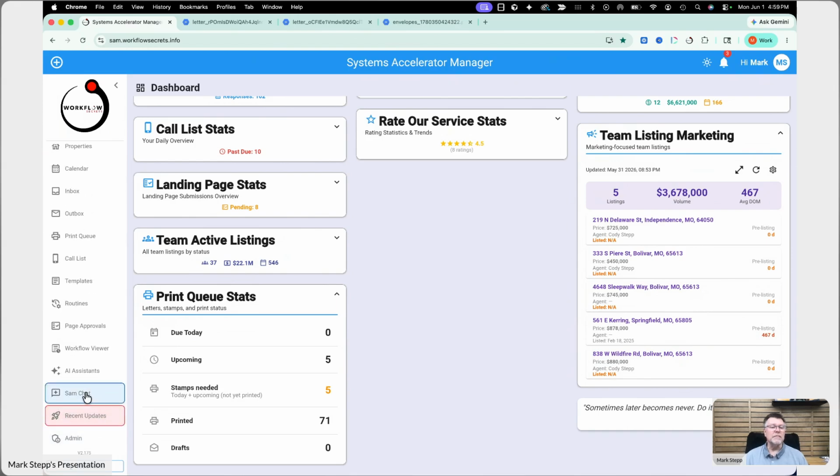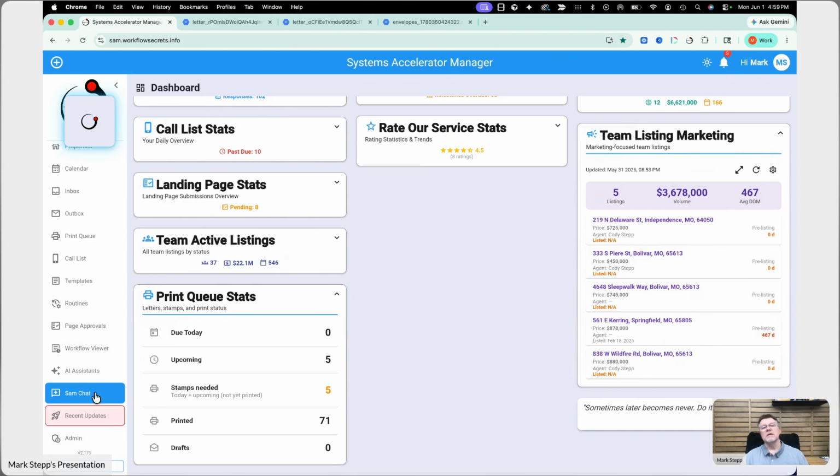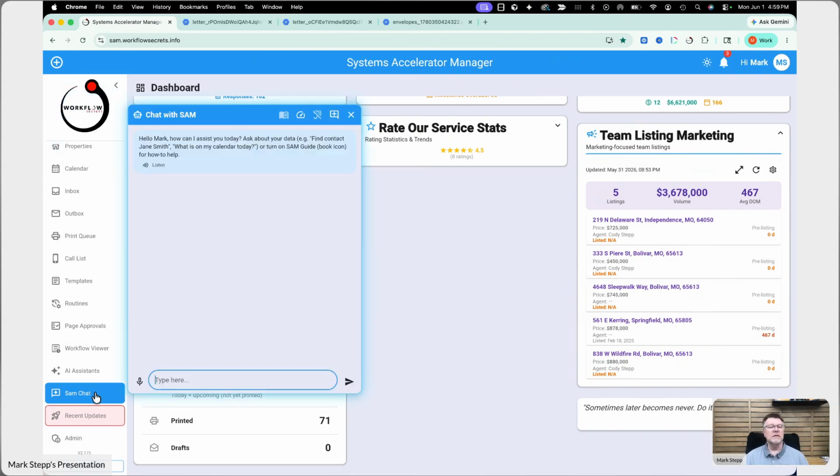And I haven't tested it, but we did update the SAM chat. Let's see what it says. Can I print letters? Actually, I'm in the wrong mode. It may be trying. Yes, you can print letters. Guide, learn, do this. Tell me how to print.